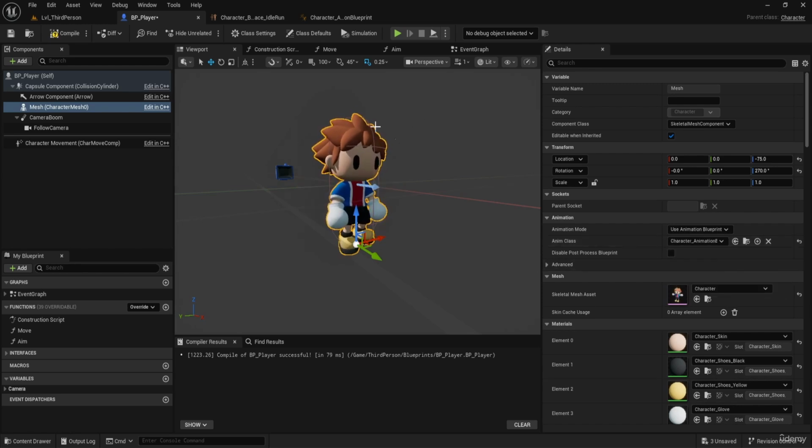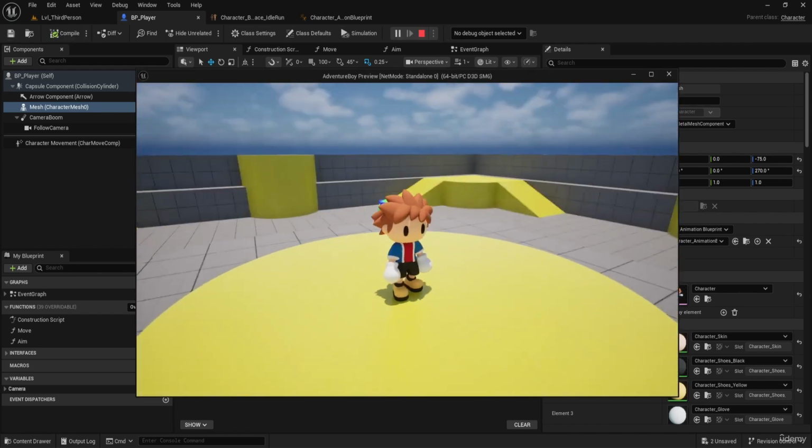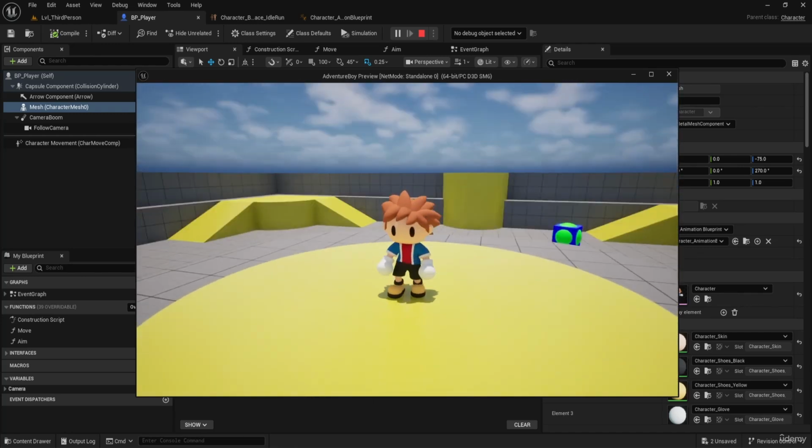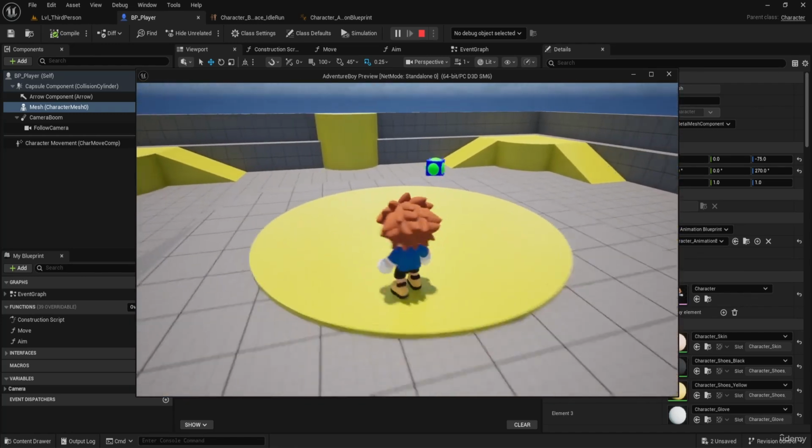And you see now here, the character is animating properly. We can save and compile and press play. Now the character is properly animating. But if we move around, nothing's happening.